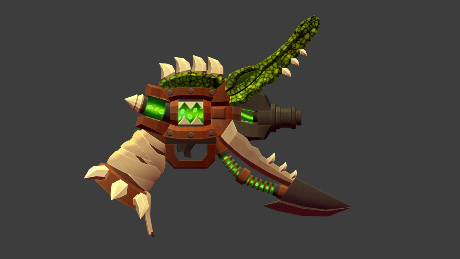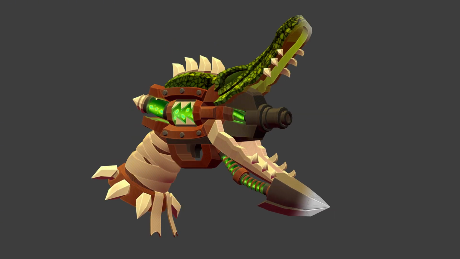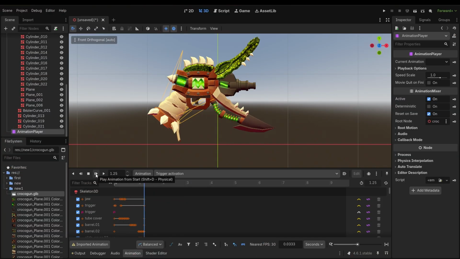Hey guys, welcome back to Blender 3D. Now we're going to go through the process of exporting the stylized Crocogun to Godot Game Engine.